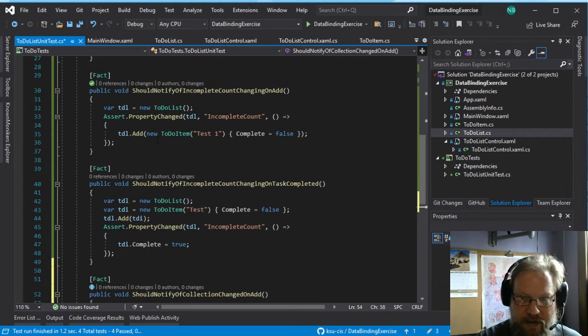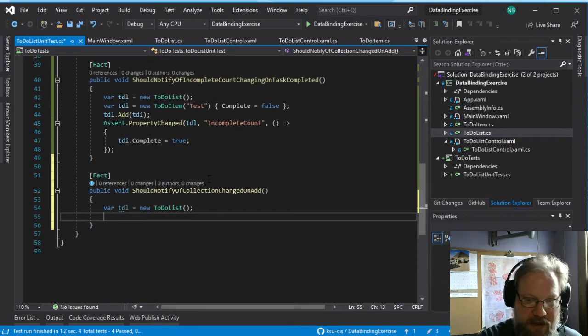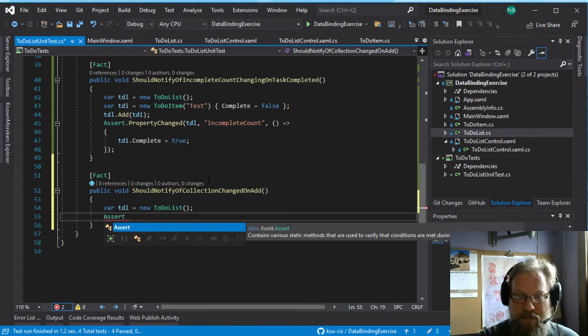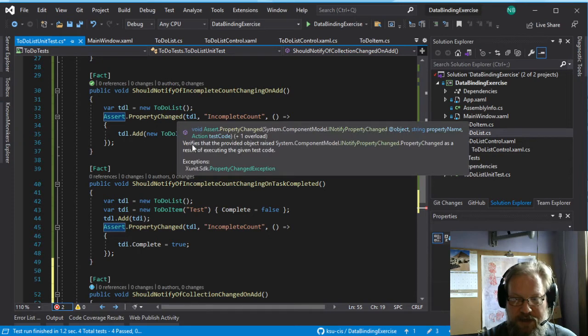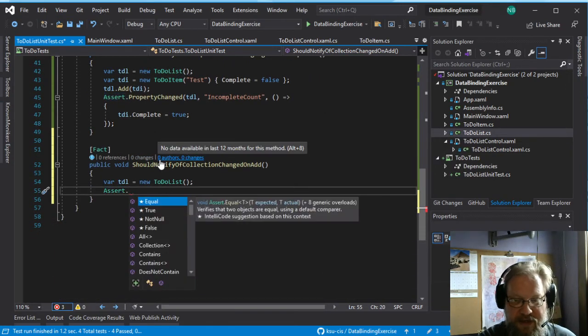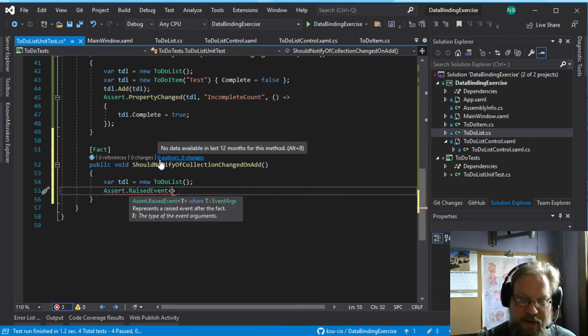and kind of like we did here, we would use something like Assert.PropertyChanged, but there is no corresponding assertion for collection change. They've only implemented the property changed in the library up to this point. So what we would look at instead is RaisedEvent. And this is a templated method, so we have to specify what kind of event args are going to be raised.